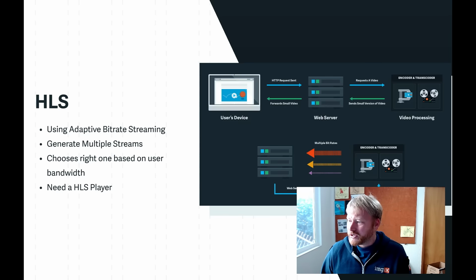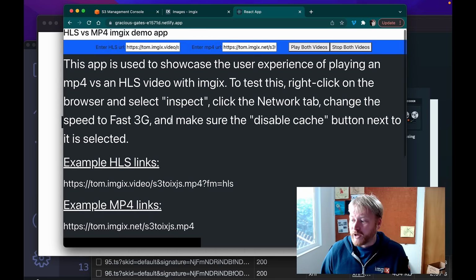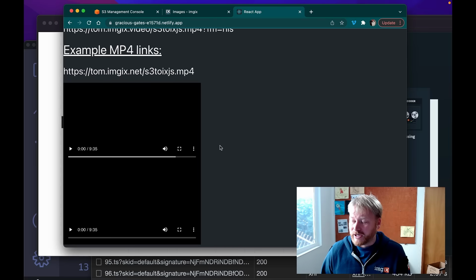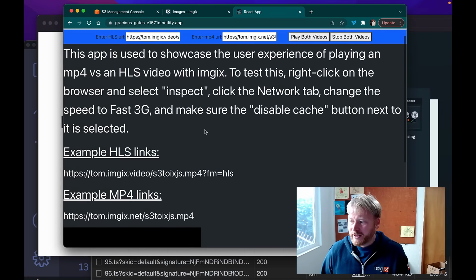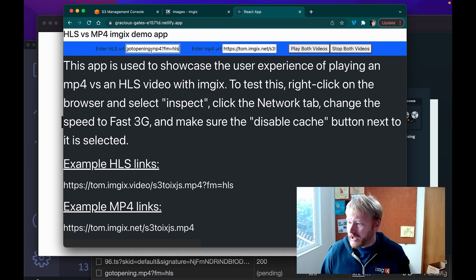I'm actually going to go to an app that was created not by me, but by Jamie Dawson, and he did it in React. And the idea is just using an HLS player and a regular React player. And you can actually just put in URLs here and then play them and see them side by side. And I'm still on my fast 3G right here. So let's go back to our Game of Thrones that we were looking at before. Let me adjust this as well.